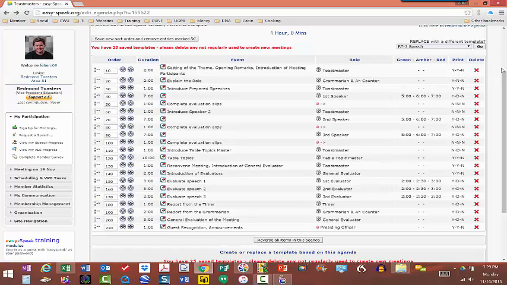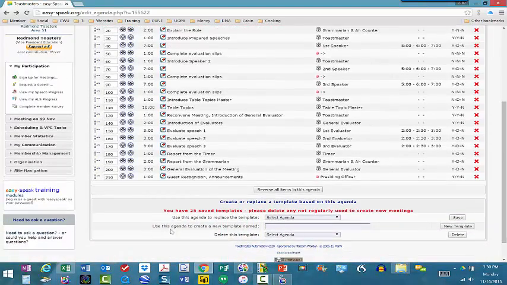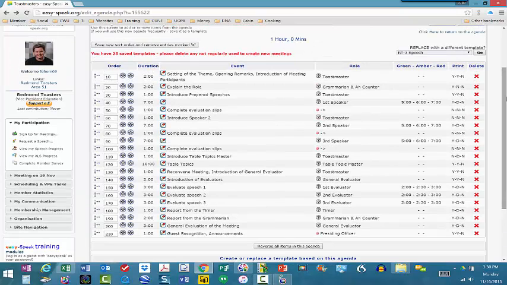When you do that, down towards the bottom you can use this agenda to create a new template. All you do is give it a name and click new template. That's all you do. From that point on, whatever template you want to use when you're creating your meeting, you select the appropriate template from the drop-down box. So it's actually pretty simple.